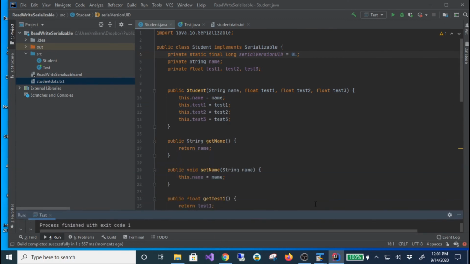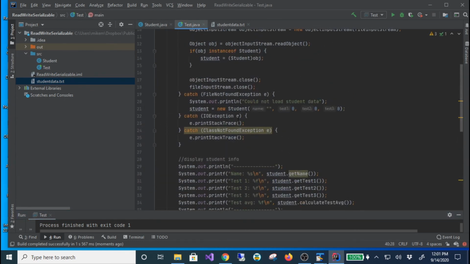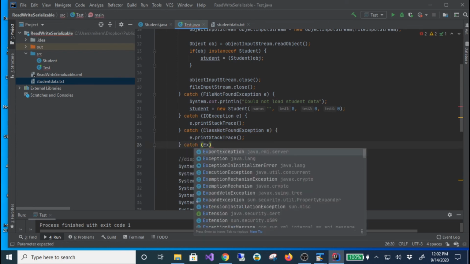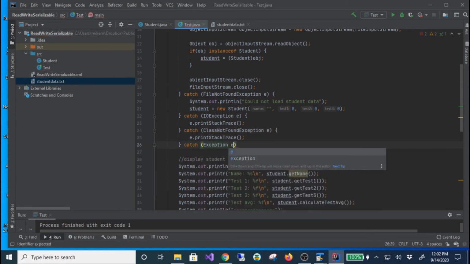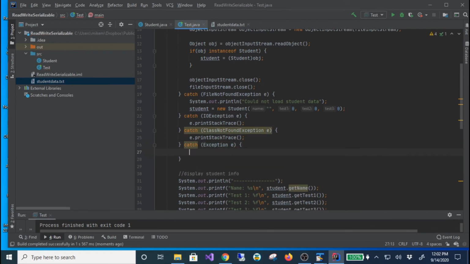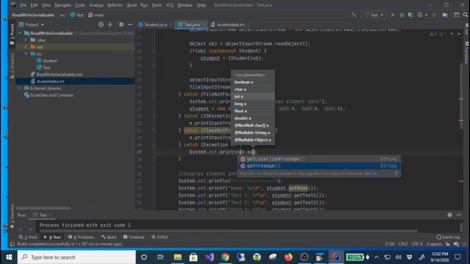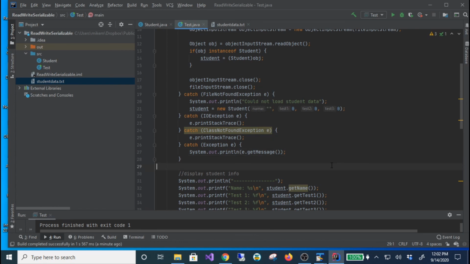Okay, so it's saying it's not able to parse that object because of the UID. I'm going to come over here to my test, and I should have done this before when I was stuck: I can just put in a generic exception so that we can continue and not crash the program. And we'll just say system out print line, and then we'll say get message. We'll basically just output the message, but we should be able to continue.